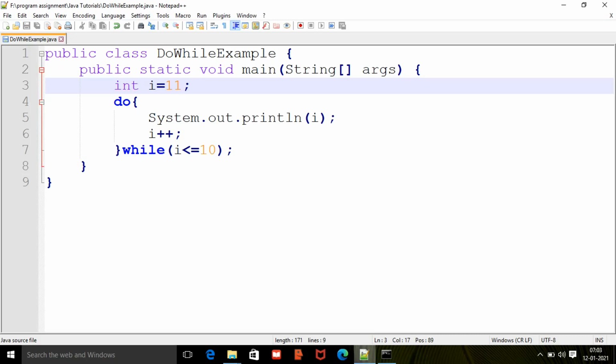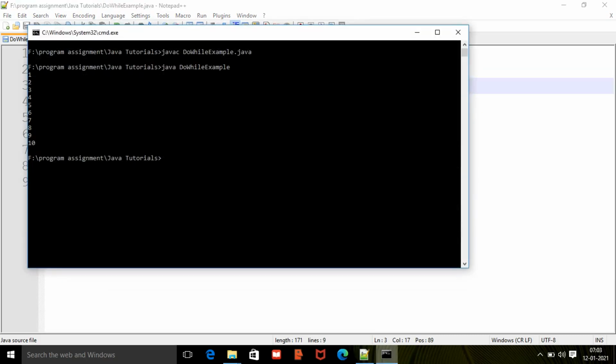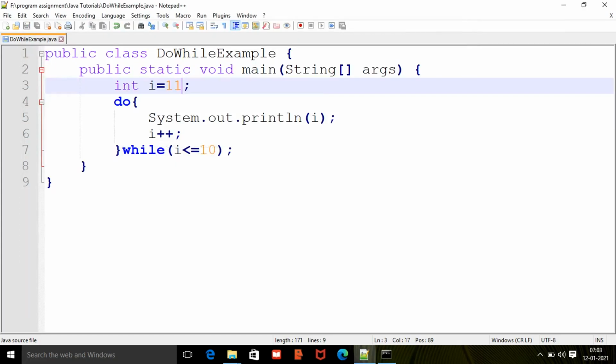Let's see it. I save it and I write javac DoWhileExample.java. It compiles successfully. Let's execute it. See, it prints once, that is, it prints i equals 11, and then it goes and checks the condition. The condition is false, so it terminates out of the loop.